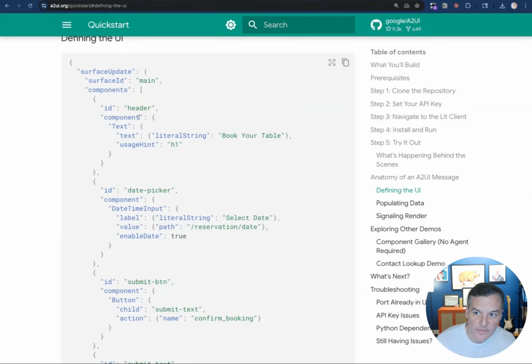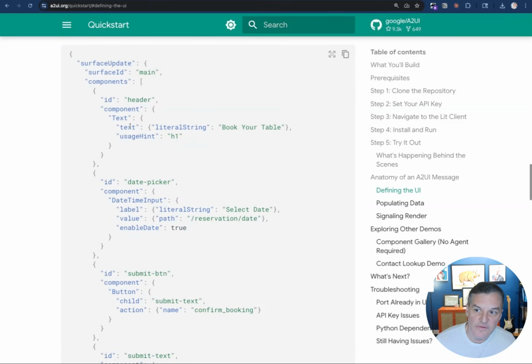Then it grabs identification markers that sync to components that exist within your design system, and it fills those with the components and any of the properties that live within those components. So it's putting in values like book your table. It's saying grab the ID of date picker, which is going to pull the date time input, and then the values that need to be filled in are these.